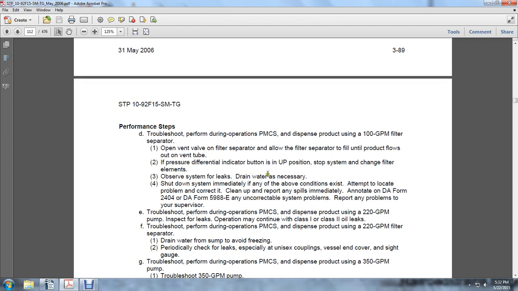Observe the system for leaks. Drain the water as necessary. Shut down the system immediately if any of the conditions exist. Attempt to locate the problem, correct it, clean up, and report any spills immediately. Note it on DA Form 2404 and DA Form 5988E for uncorrectable problems. Report any of the problems to the supervisor.